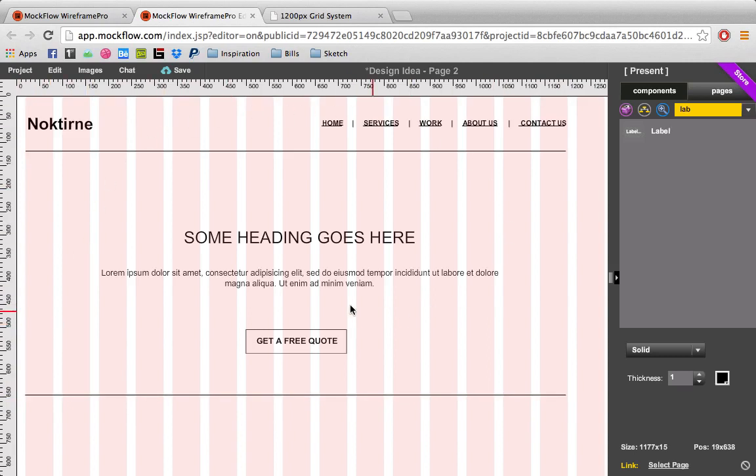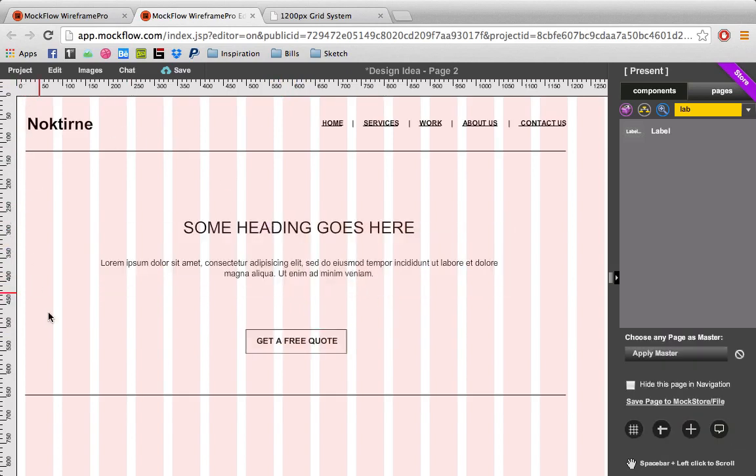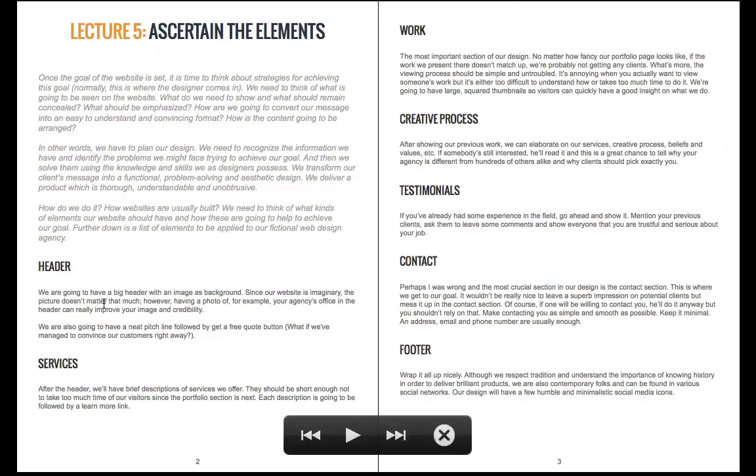And the imaginary image will be placed right here later on when designing in Photoshop. Now just this right here is the header part. Now it says in our text that it will be followed by a services section. So read on this one. Then each description is going to be followed by a learn more link.